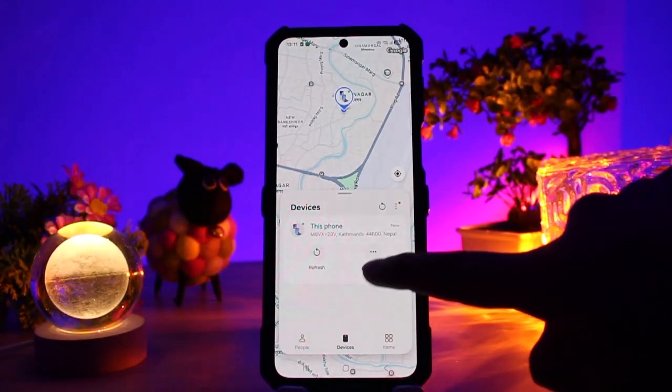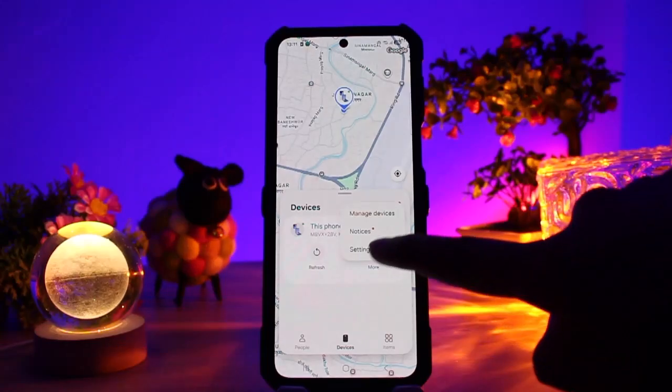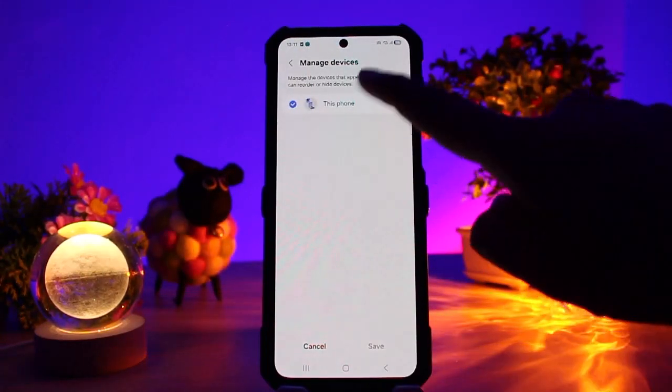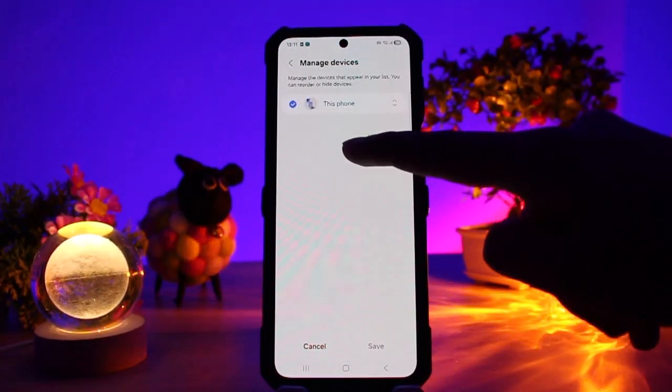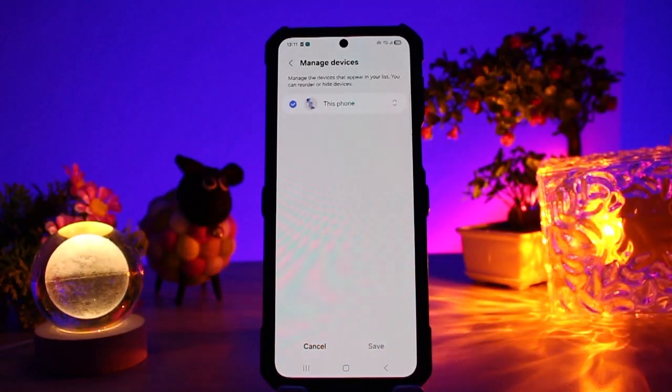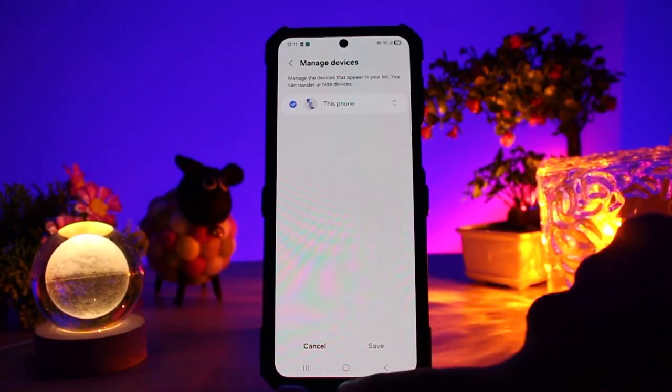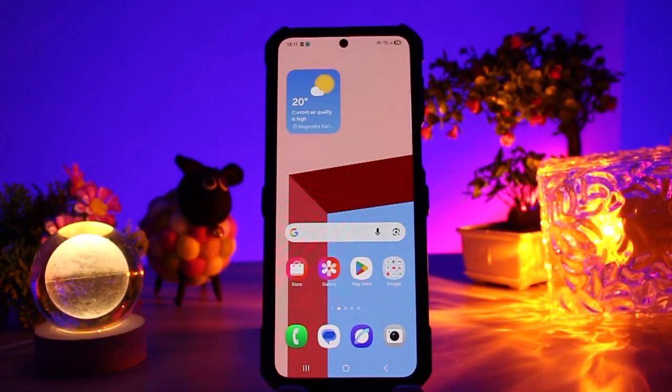Now to add a device, you just need to click on the option of device like this, and from here you will be able to see the three dots at the very top right. If you click on the option of manage device, here if you have another device, then you'll be able to see it like this, and you just need to tap on it to add the device like this. So that's it. That's how you can add the device on Samsung.